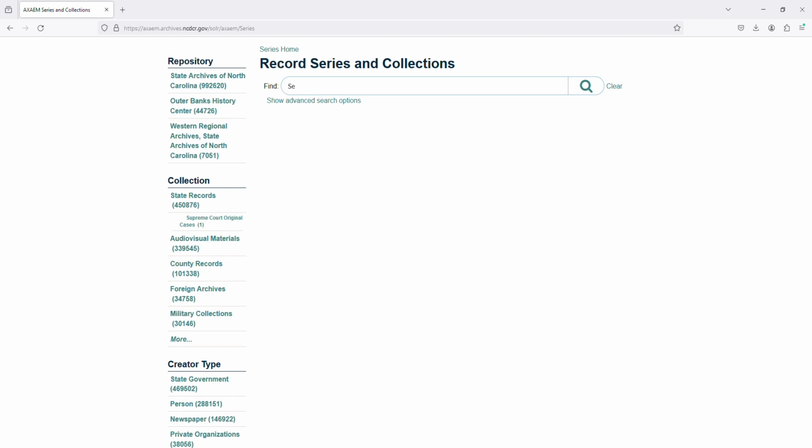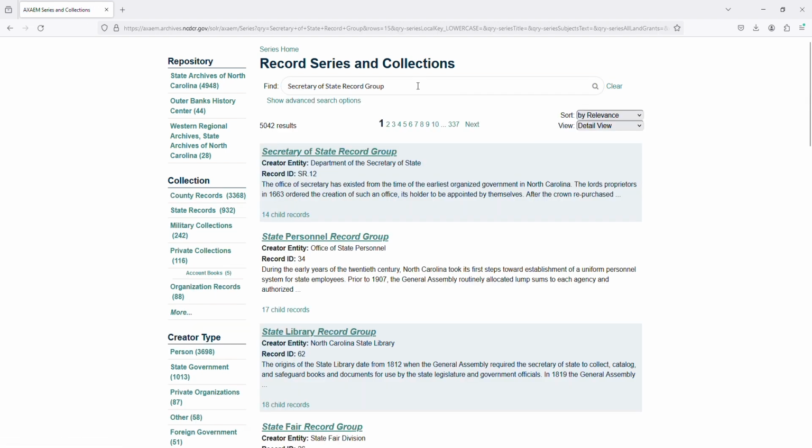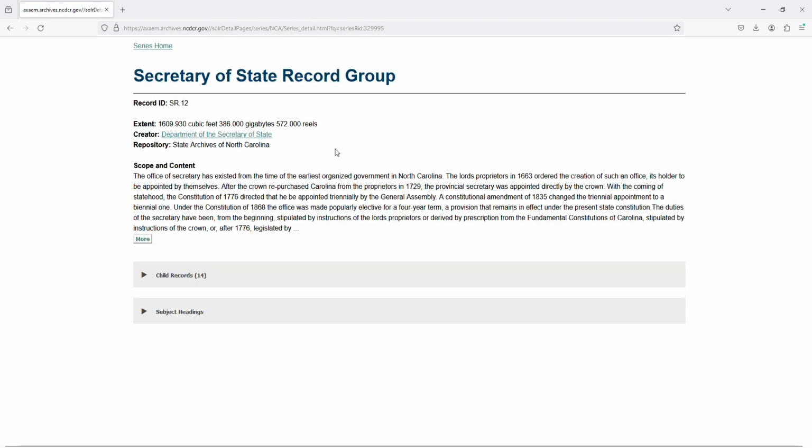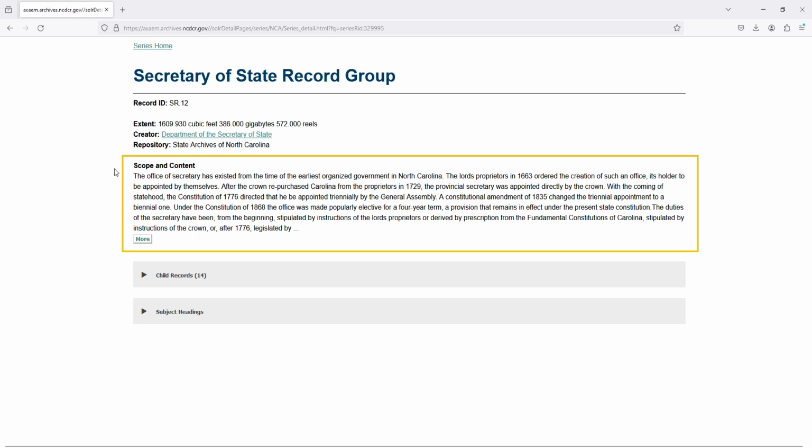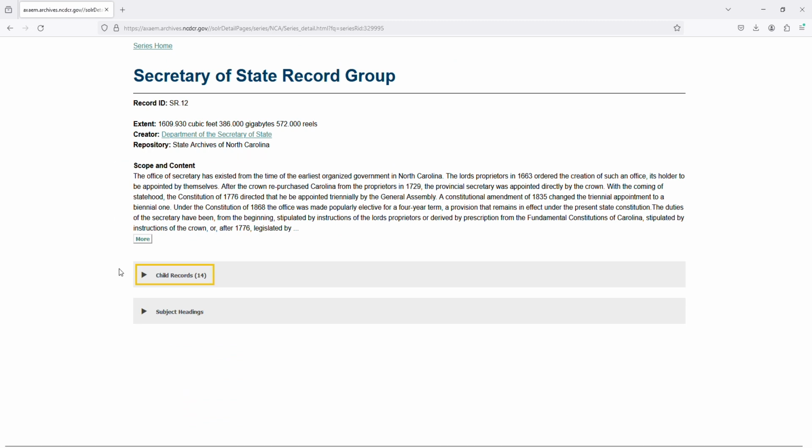For example, let's search for the Secretary of State record group. I'll click on the first result here. Now, we're on what we call the bibliographic record page for the Secretary of State record group. The scope and content note gives you information about this state agency and record series. Child records refers to the number of series that this collection is organized into.